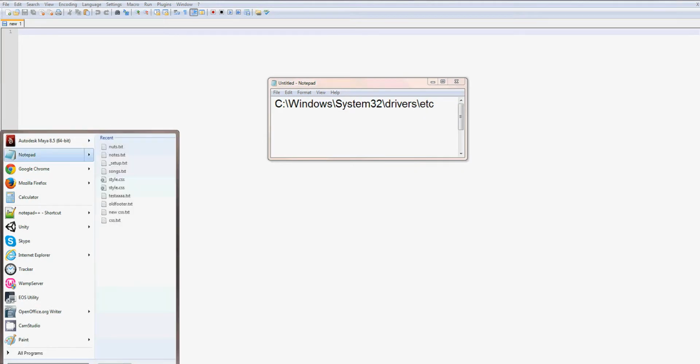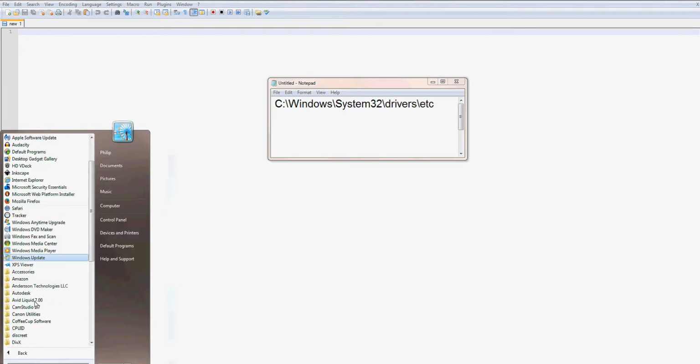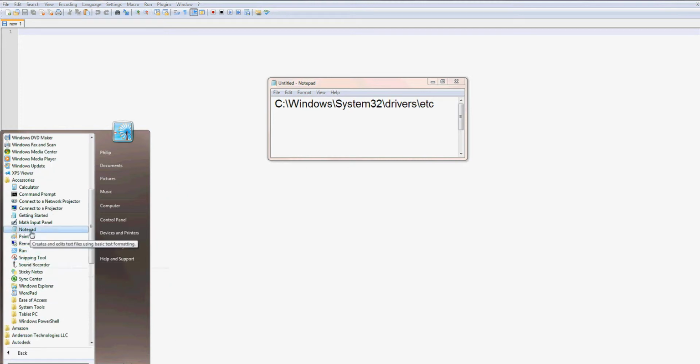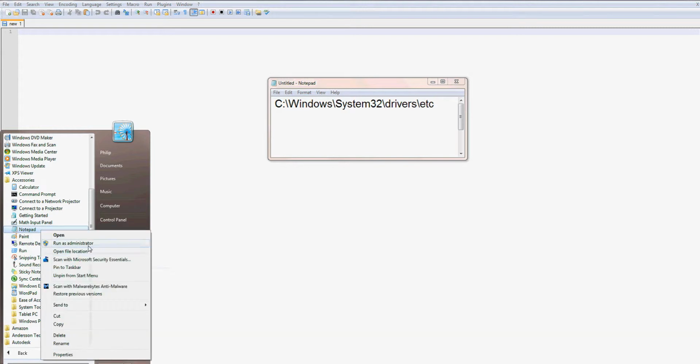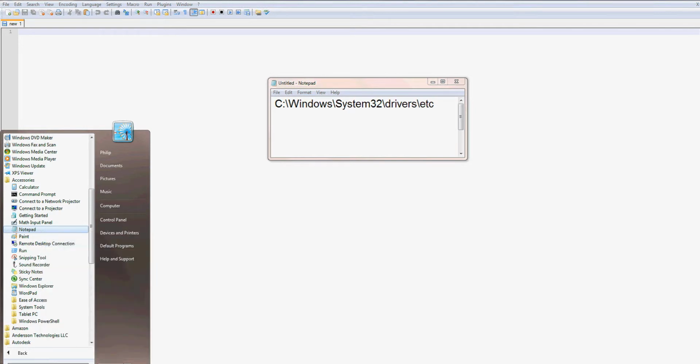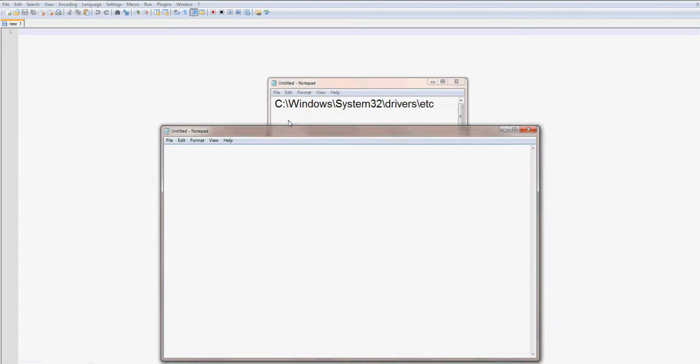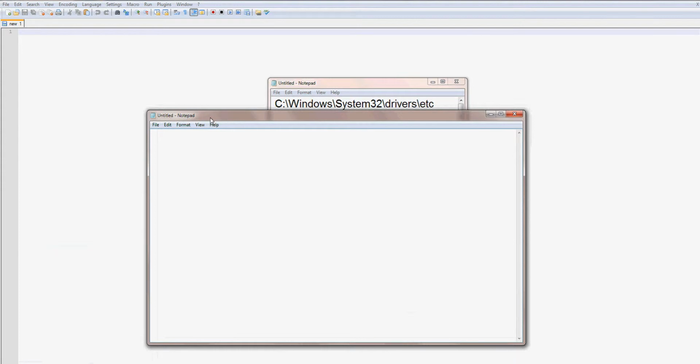I have it right here, but you could go to All Programs, Accessories, Notepad. Either way, it doesn't really matter. Now, it's important you don't just click and open the program. What you need to do is right-click, click Run as Administrator. You may see a User Account Control window come up, verifying that action. And once it's loaded, we can now edit our host files.